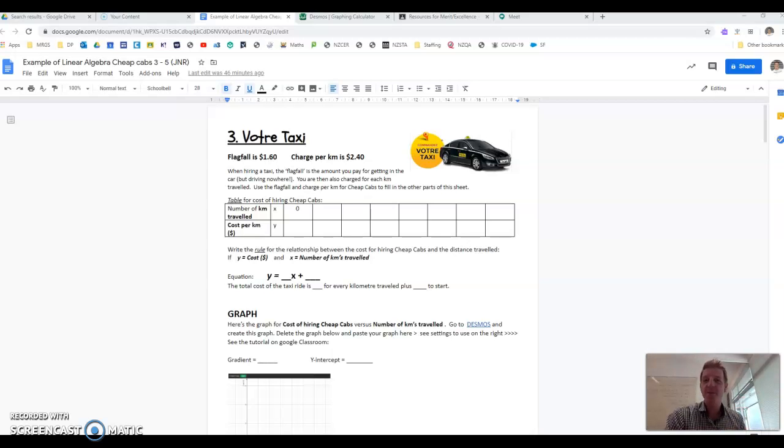Hi class, this is going to be a quick tutorial of the last task with the taxi cabs, numbers 3 through 5 and the merit section. But let's just start with number 3. So I think everyone's pretty good at doing the tables. We're going to just make sure that we're putting in different numbers of kilometers to put in there.